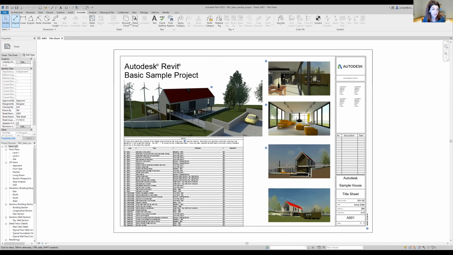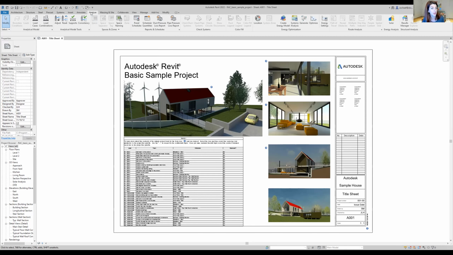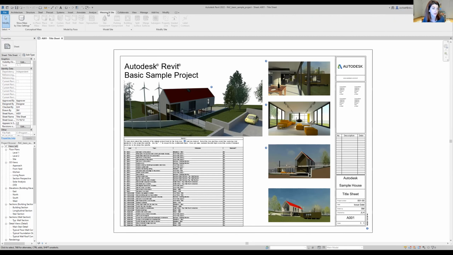We have annotations here, and annotations are things that you would use on traditional architecture drawings, but things like dimensions are really great for when you move items. You can utilize a dimension to input the exact distance that you want something to be. Detail lines are two-dimensional. Most of the things on here are two-dimensional for annotation. We have analyze, which is of course for more structural analysis and climate analysis.